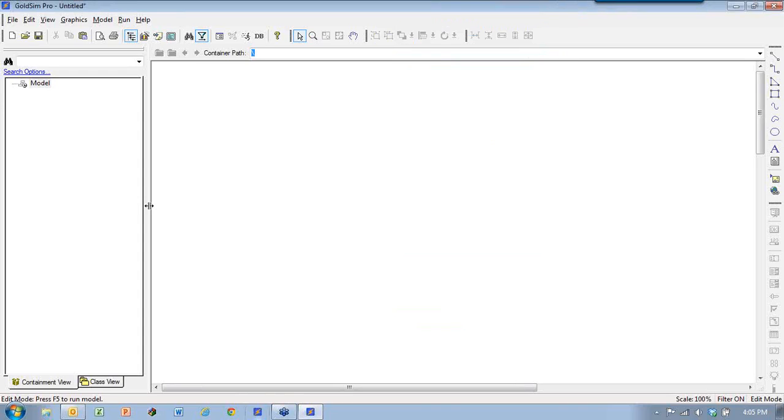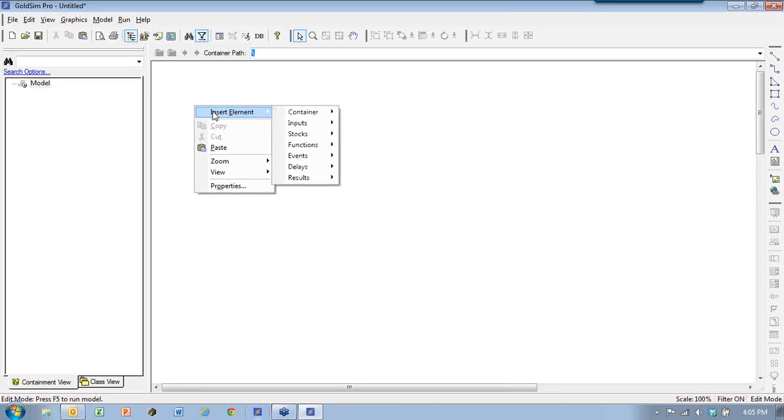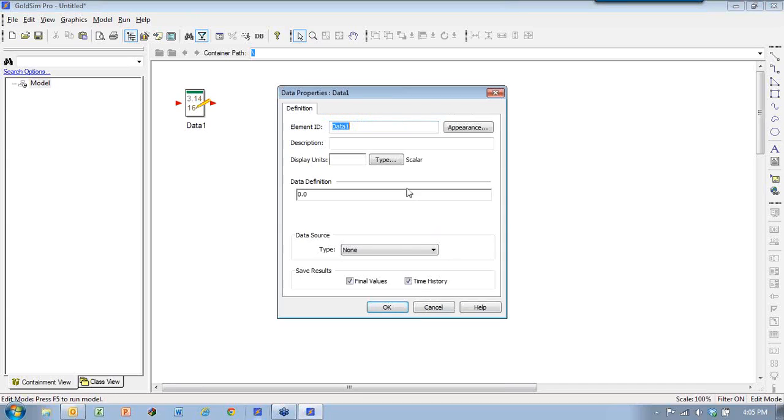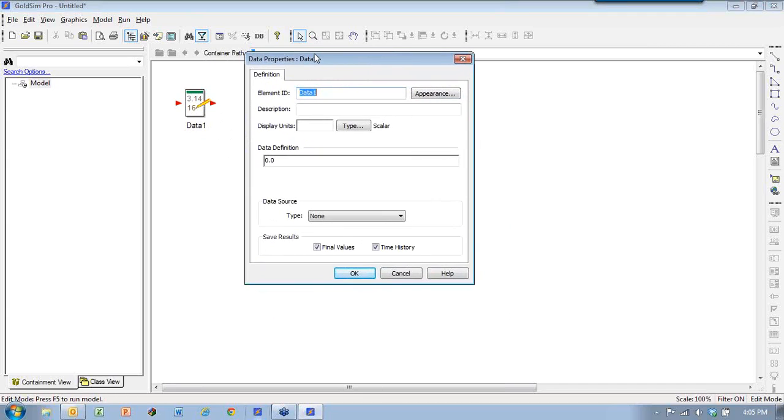Something important about array label sets is that they must be consistent when you're copying and pasting. So to get to that, let's talk about the definition of some GoldSim elements that are defined using the array label sets that we have available. I'm first going to start by creating a data element here. By default, data elements, most elements in GoldSim in fact, are scalar, meaning they are only one value.